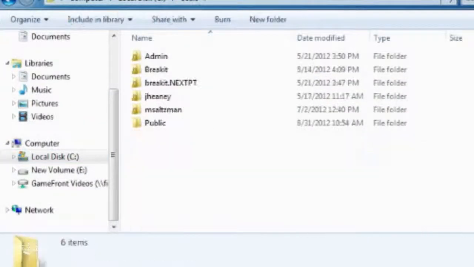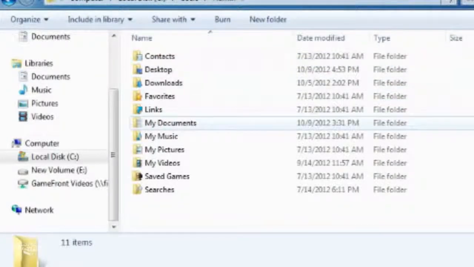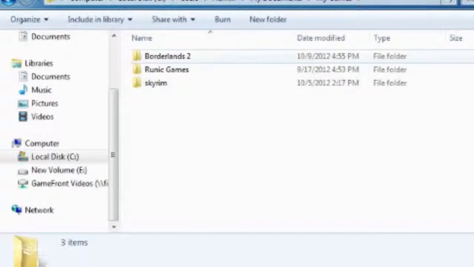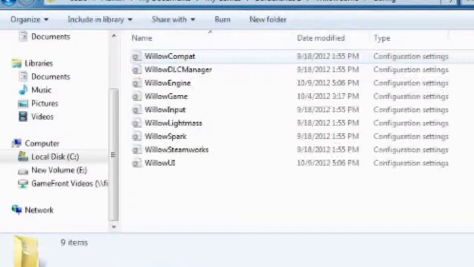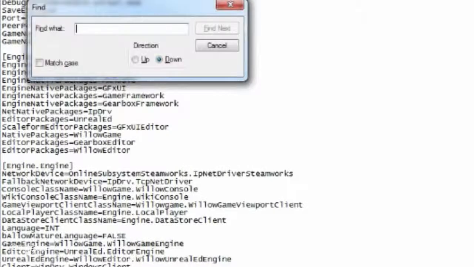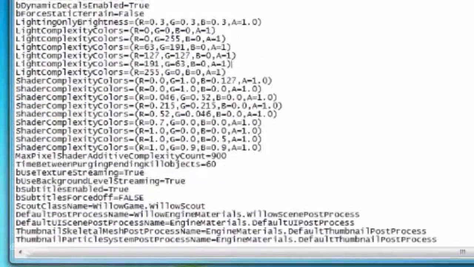It's local disk C, users, admin, My Documents. Then you're going to go into My Games, Borderlands 2. Then you're going to open up the Willow game folder, the config folder, and now Willow Engine again. All of these are going to be in that same file path. If yours is slightly different, just memorize the way to get there. So I'm going to paste in exactly what I copied from Gamefront.com, and it's going to find it right away.